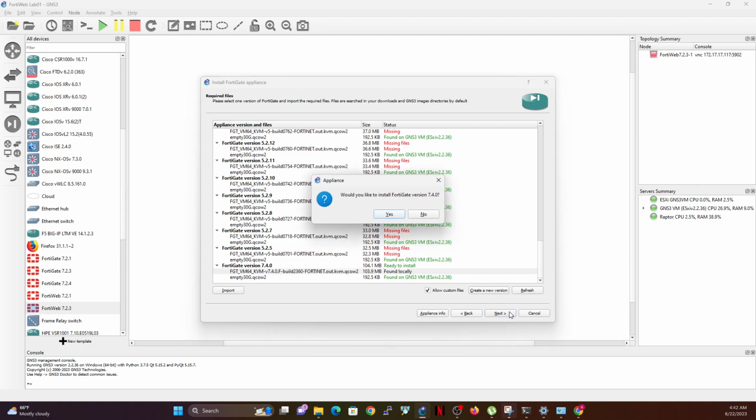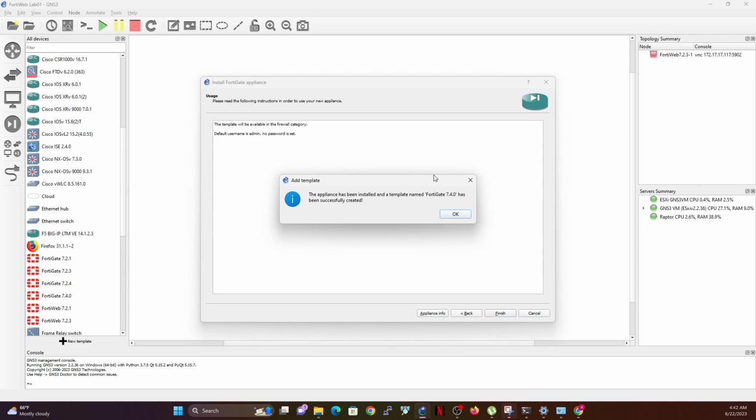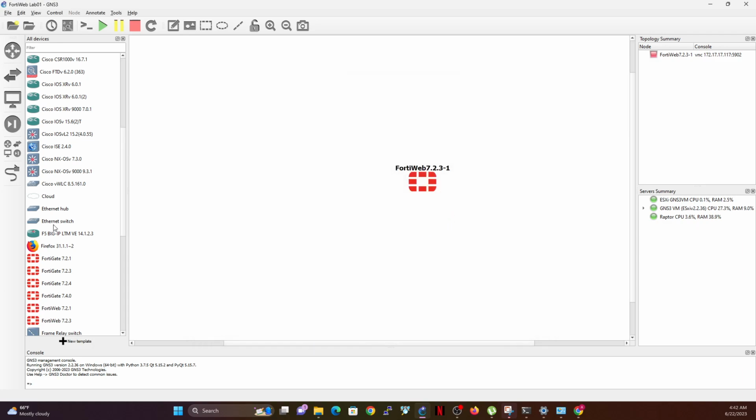Click next. Install. The username is admin. There's no password as well. That has been installed successfully. And then this is my 7.4 FortiGates. So we do have a FortiGates and a FortiWeb. Now, this is how to get the FortiGates and the FortiWeb installed on GNS3.